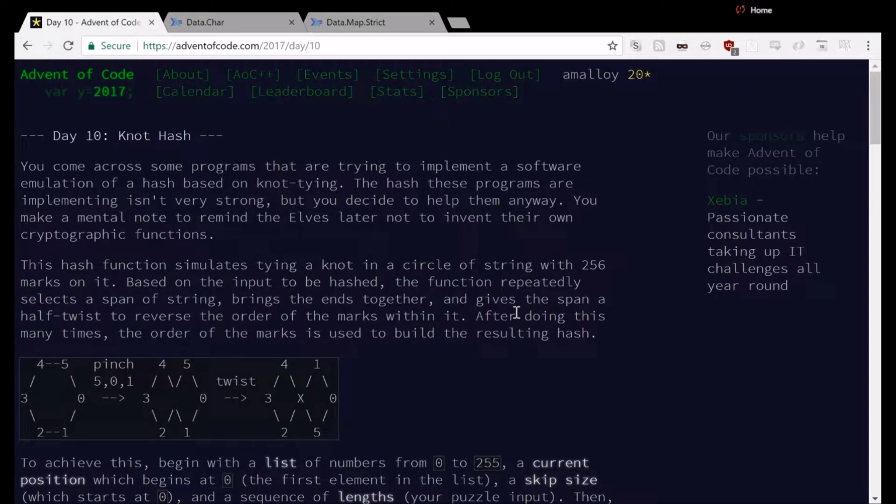Day 10, Knot Hash. You come across some programs that are trying to implement a software emulation of a hash based on knot tying. The hash these programs are implementing isn't very strong, but you decide to help them anyway. You make a mental note to remind Elves later not to invent their own cryptographic functions. This hash function simulates tying a knot in a circle of string with 256 marks on it. Based on the input to be hashed, the function repeatedly selects a span of string, brings the ends together, and gives the span a half twist to reverse the order of the marks within it. After doing this many times, the order of the marks is used to build the resulting hash.